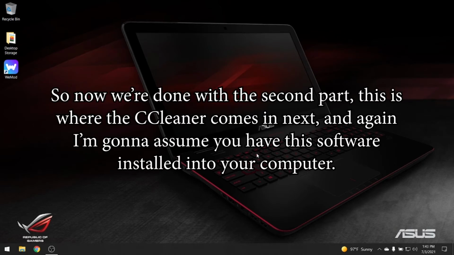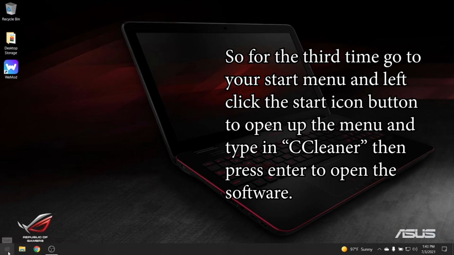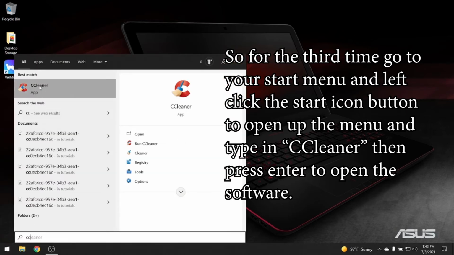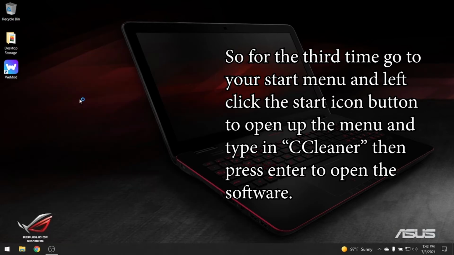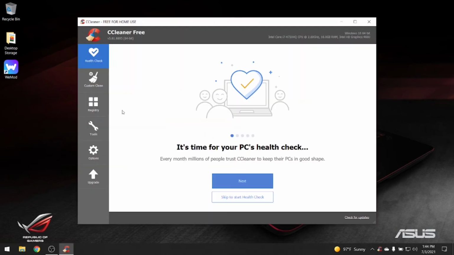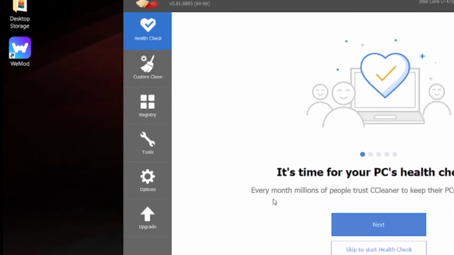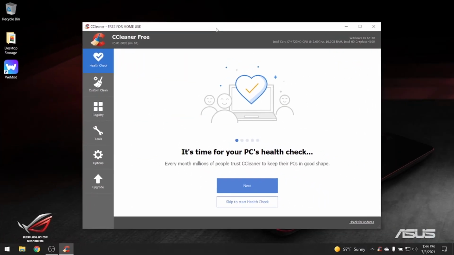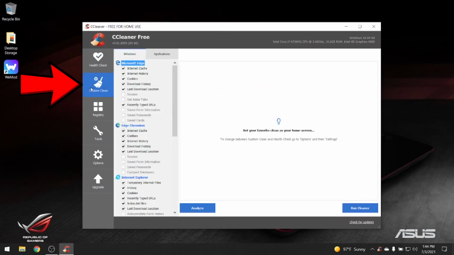This is where the CCleaner comes in next. And again, I'm going to assume you have this software installed on your computer. So for the third time, go to your Start menu and left-click the Start icon button to open up the menu and type in CCleaner. Then press Enter to open the software. Once it's open, there will be 6 tabs on the left side, but we're only going to open 2 of them. So click on the second tab that has the broomstick icon.